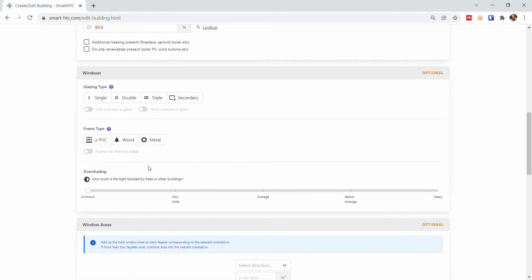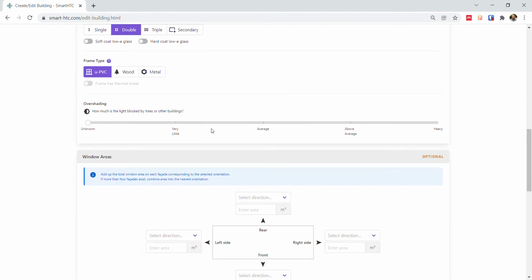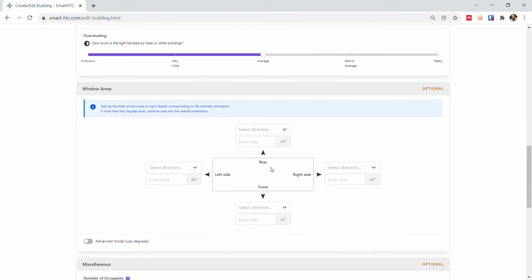Now we're on to entering some information about the windows. So let's say we've got double glazed UPVC windows with an average amount of overshading, which is suitable for any sort of suburban situation.